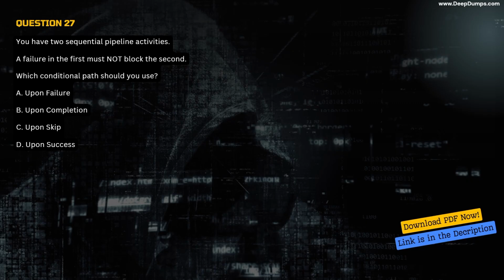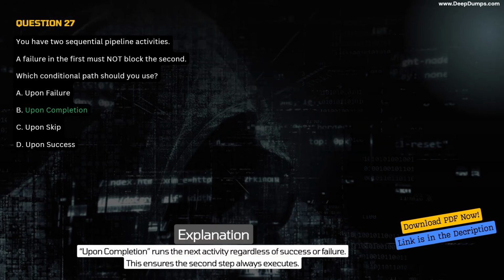Question 27. You have two sequential pipeline activities. A failure in the first must not block the second. Which conditional path should you use? A. Upon failure. B. Upon completion. C. Upon skip. D. Upon success. Correct answer B. Upon completion. Explanation. Upon completion runs the next activity regardless of success or failure. This ensures the second step always executes.